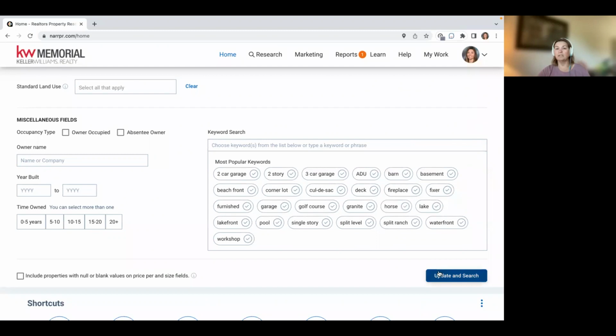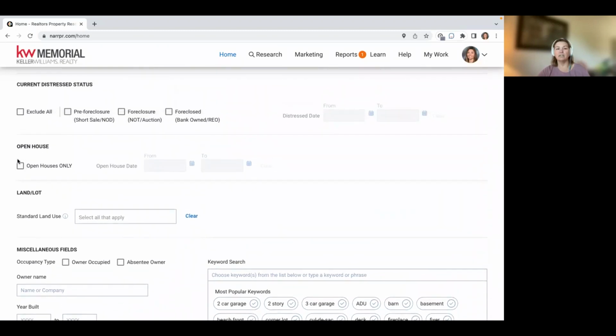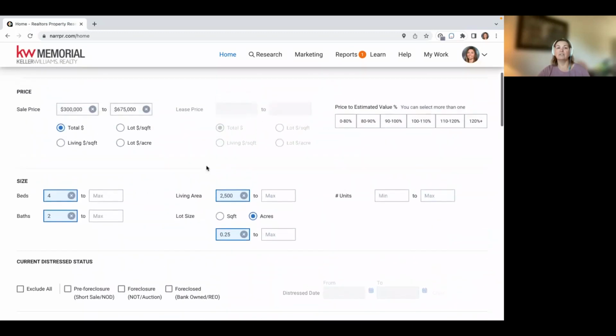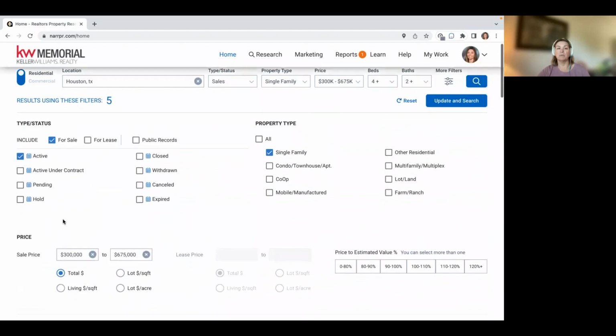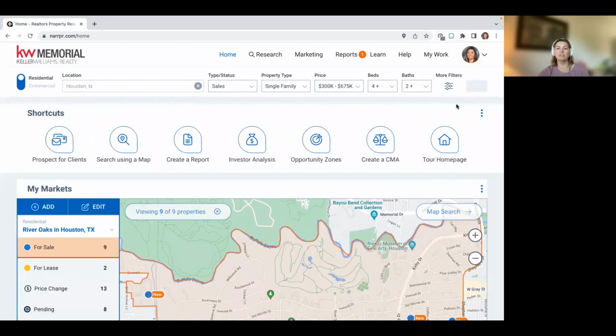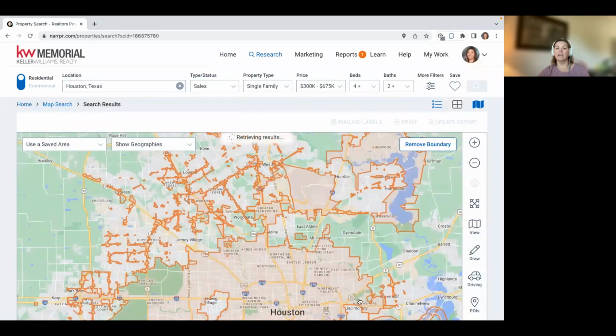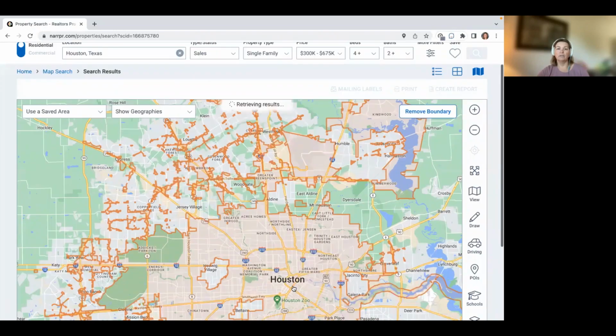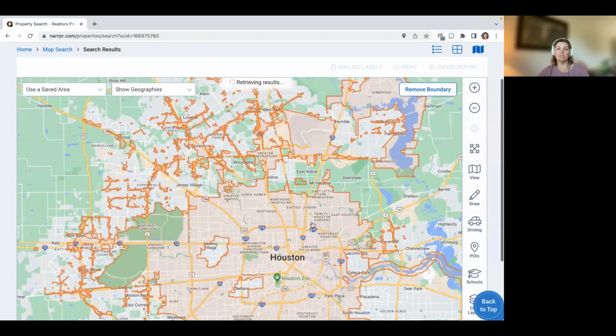And then open houses are here as well. So if you're looking for open houses within a particular time frame, you can enter those in, and those will come up with your search. And I'm going to go ahead and just update my search, and it's going to load all of those property matches.